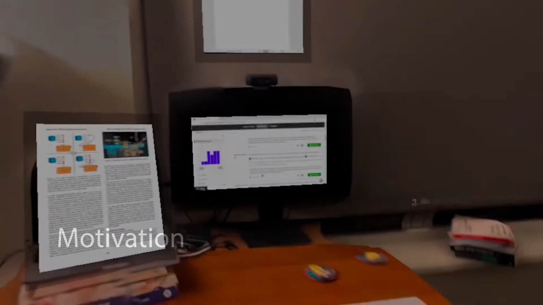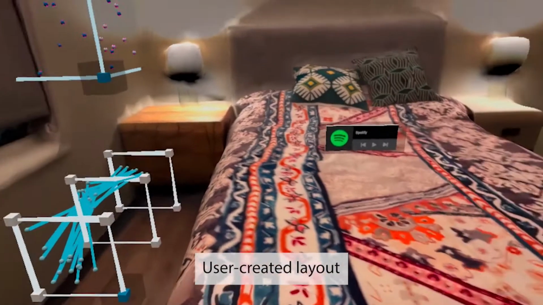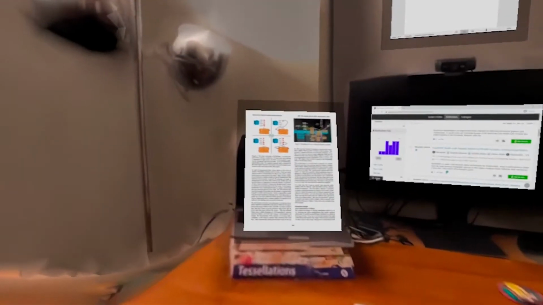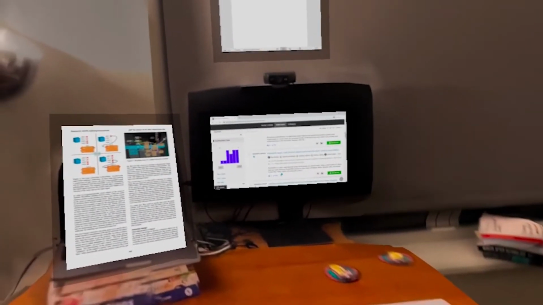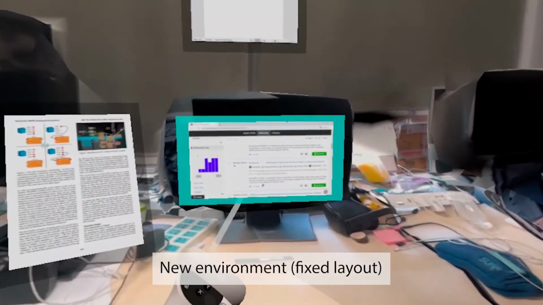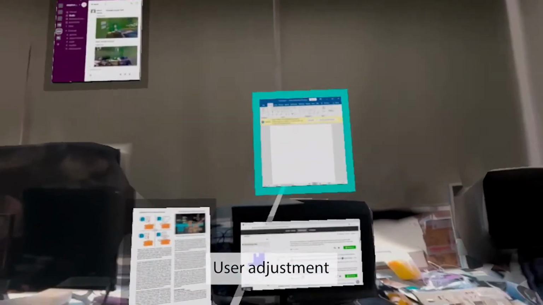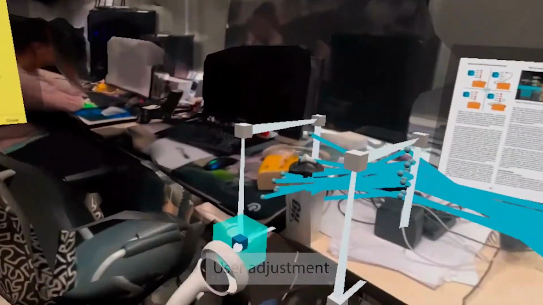Mixed reality holds the promise to transform how we interact with digital information. Unlike traditional screen-based devices, applications in mixed reality can be directly embedded within the real world. One current limitation of mixed reality, as a result, is that when users move between environments, they have to manually adjust their previous layouts. This is a highly tedious and time-consuming task, especially considering that this must be performed every time users change their task or environment.